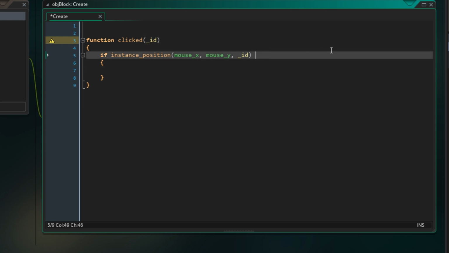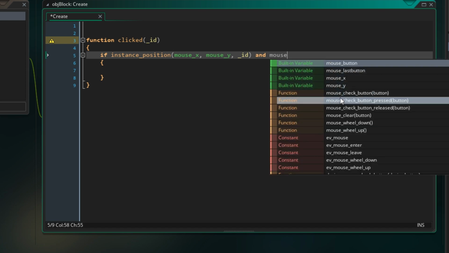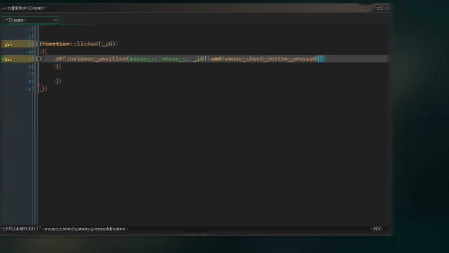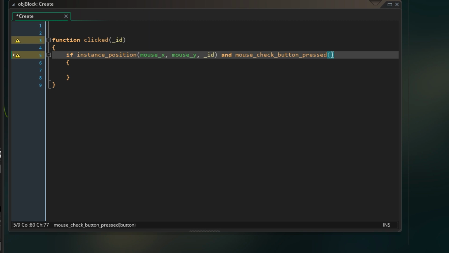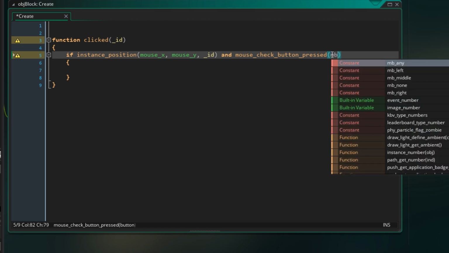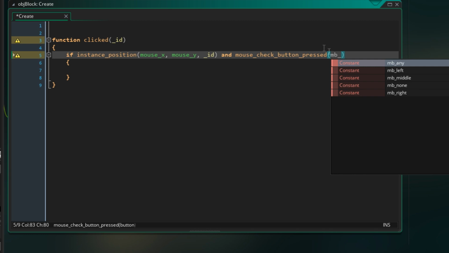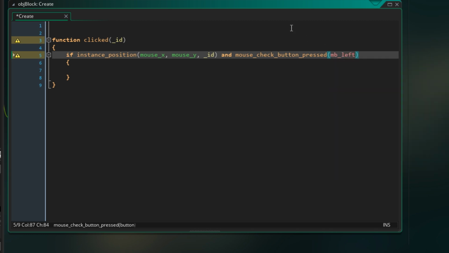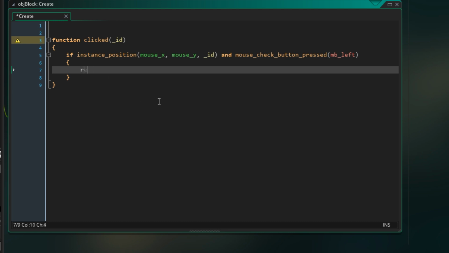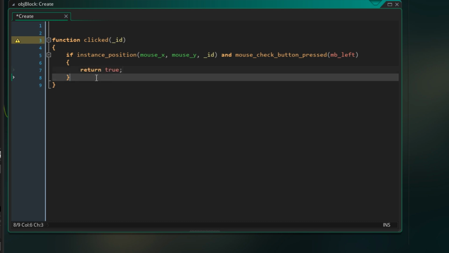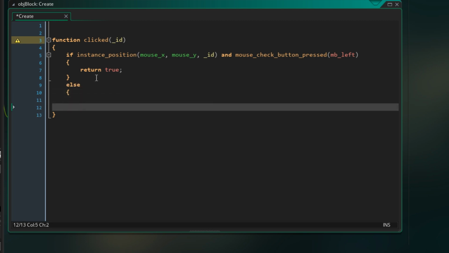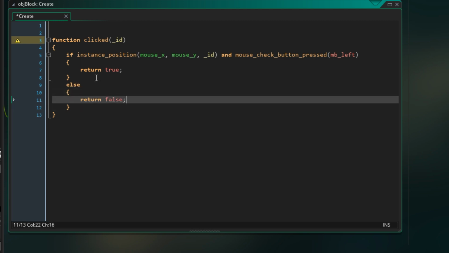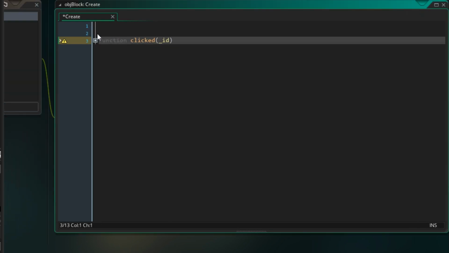We also want to find out, though, if we clicked on it. So we're going to use an AND. And we're going to use mouse check button pressed. So mouse check button pressed checks to see if a mouse button was clicked once. It only returns true once, and then it stops returning true even if you hold the button down. And we're going to pass in mb left, which is GameMaker Studio's shorthand for the left mouse button. So if all this is true, then we are over an object and we clicked on it. So then we will return true. Otherwise, we're going to return false. Very simple. All it's doing is checking if something got clicked on.